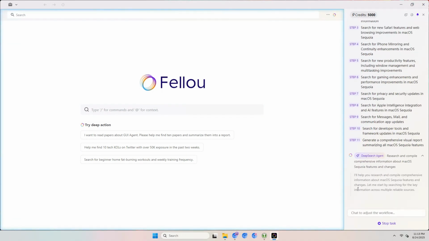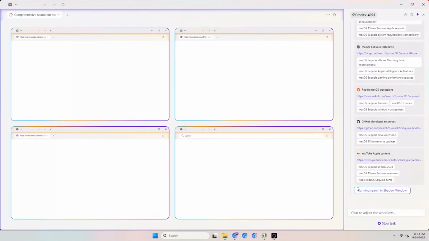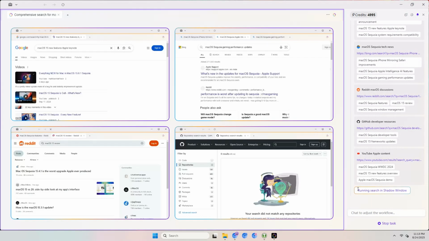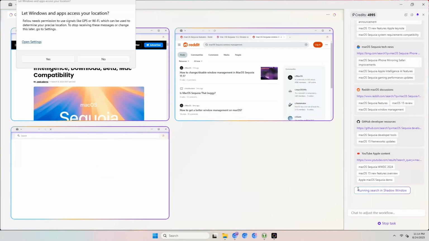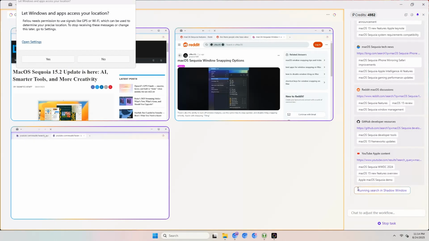You can just sit back and relax. Fellou AI takes over from here, handling all the heavy lifting for your research task. Whether it's scouring the web, pulling insights from platforms like X or Reddit, or compiling a detailed report, Fellou's AI works seamlessly in the background.